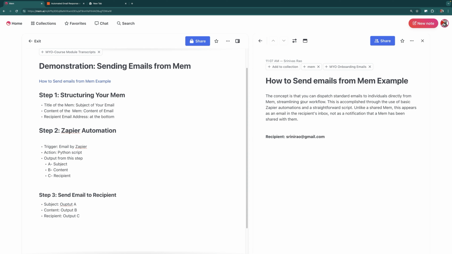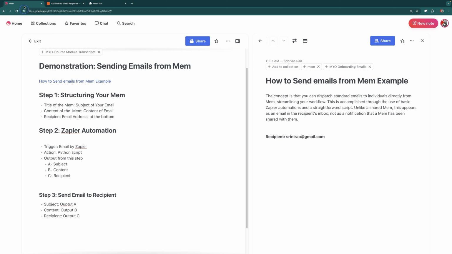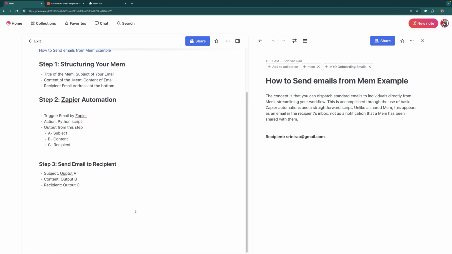So once we do that, the thing we have to do next is set up our trigger, which is going to be Email by Zapier, which gives us an email address that we will share things to. So for example, in this case, our trigger was send email mem to this email address. And then we share the content of that note to that email address, which is then turned into an automation that runs a script that spits out the subject line, the content, and the recipient for the email. And that in a nutshell is how you can send emails directly from within Mem. So you can use Mem more or less as an email client and use it to send emails.